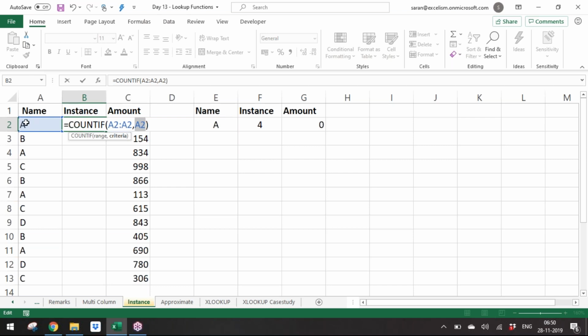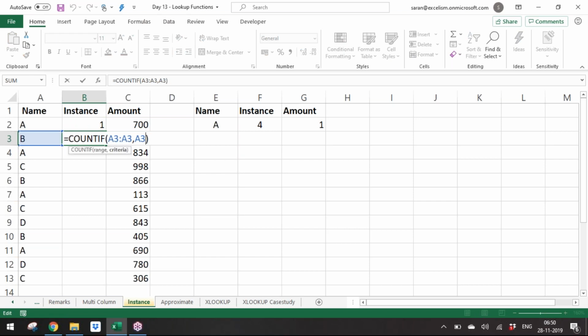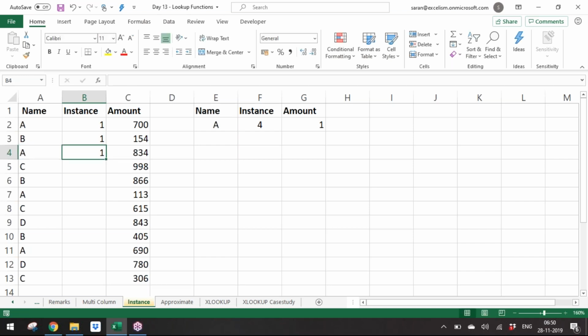In the range of A, I am looking for A. It is coming first time. If I copy this and paste below, again 1, because now it is taking A3 colon A3. How many times is A3 coming? Once I copy and paste below, still it is giving me 1. Why? Because if you observe, A4 colon A4, A4 is coming only once, which is actually wrong. Here I want 2 as an answer.